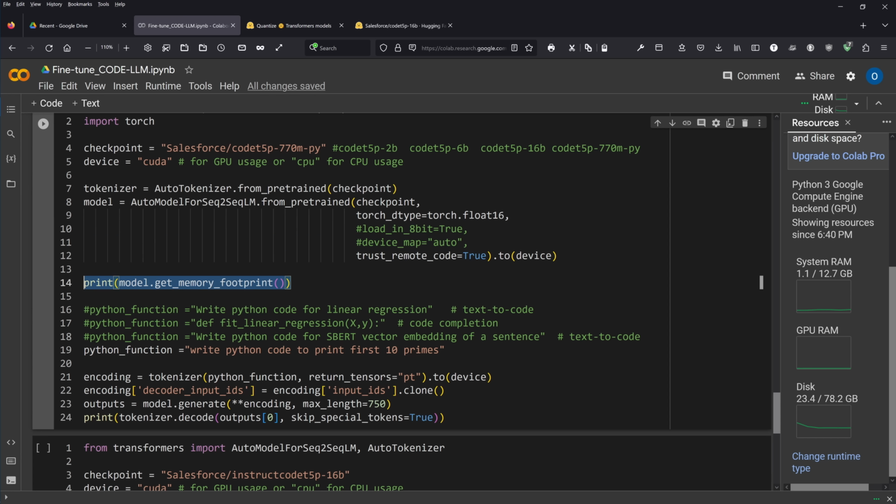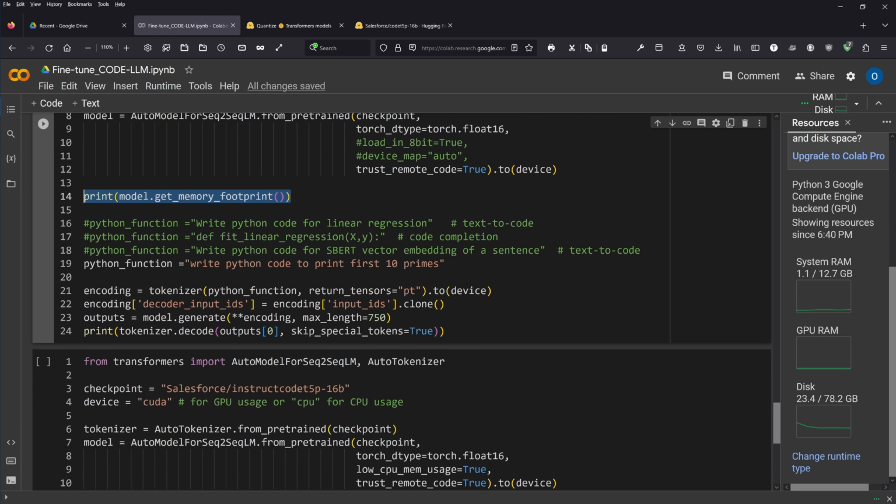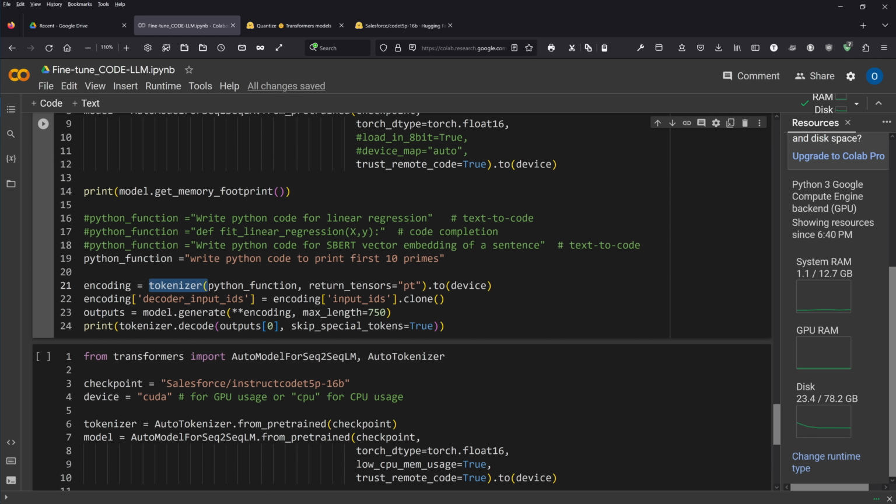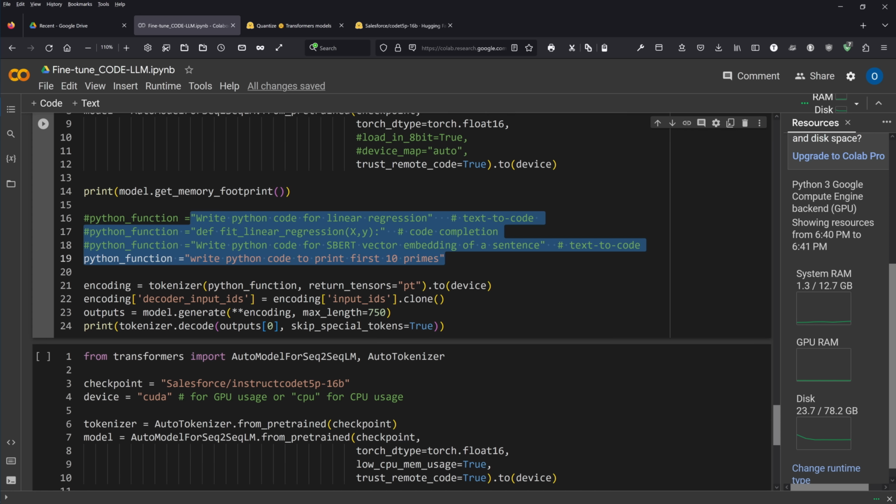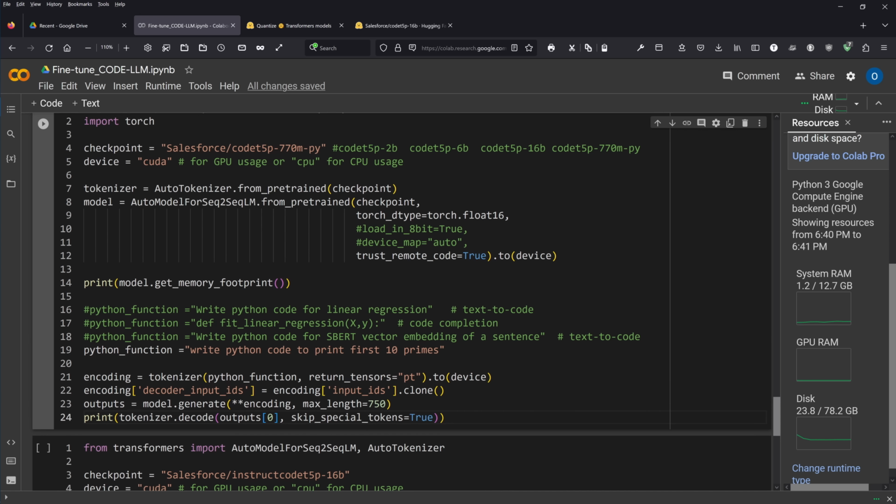Then we have a look at the footprint of the model. And then, easy. We have a tokenizer, we have a Python function. The Python function is here, what I have prepared here. 4 examples for us. We go with PyTorch to device, we go on a GPU. And then we just go with the encoding of our input IDs. We have here the model generate command. I have the output set to a maximum length of 750 characters. And we decode the output, skip our special token, and this is it, ladies and gentlemen.